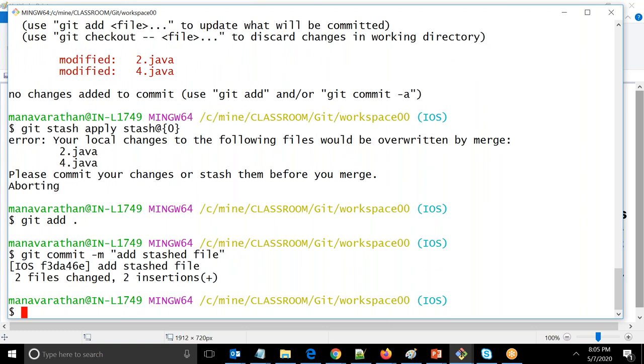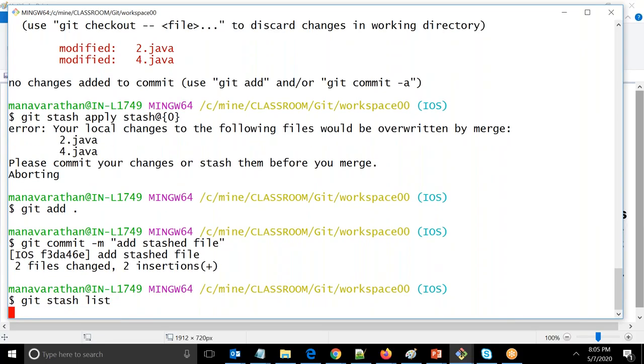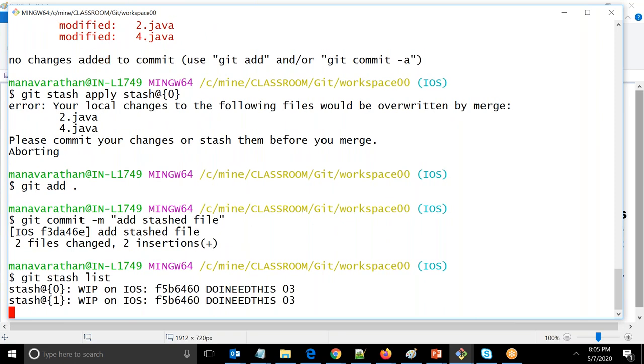So this way, if you apply the stash, now the changes have been permanently stored into the repository. However, by default, when you say stash apply, it will just take the copy from the stash and apply it. So that way, your stash content or the backup will still be available. So do not remove it until you are going to commit the changes.